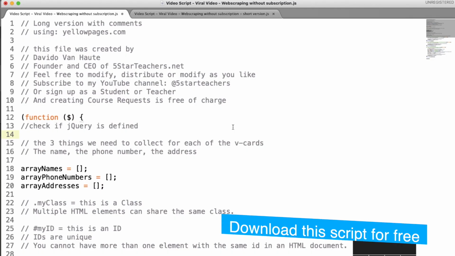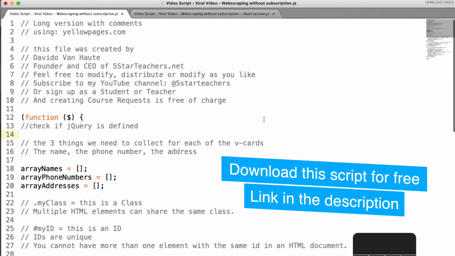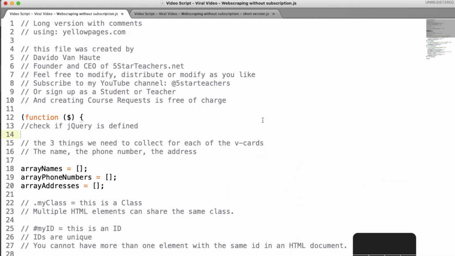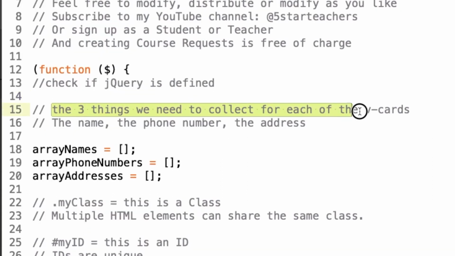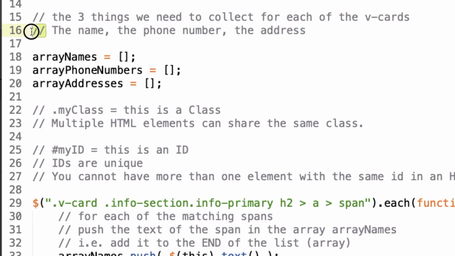As you can see, I chose not to write this code during the video, because it's not about me showing you how good a coder I am, it's about helping you save precious time and helping you understand how it all works. Wouldn't you agree? So the three things we need to collect for each of the vCards are the name, the phone number and the address. By the way, this is how you write comments in your code.